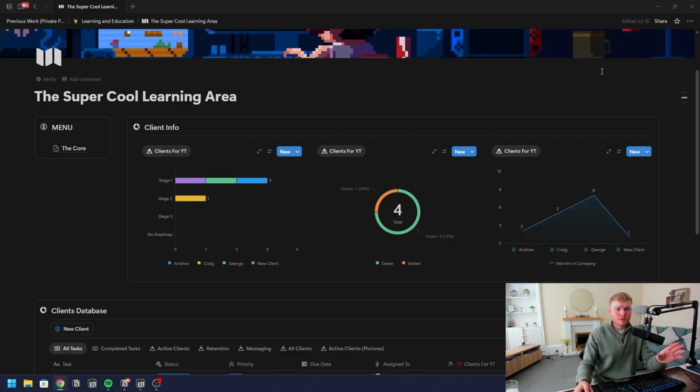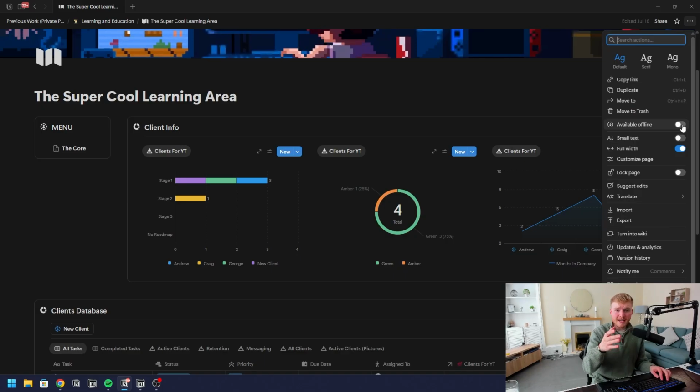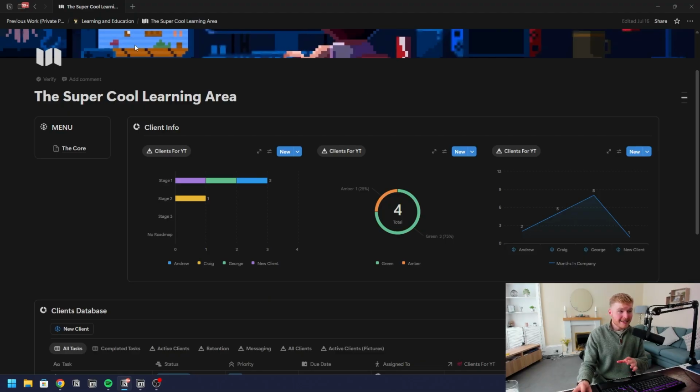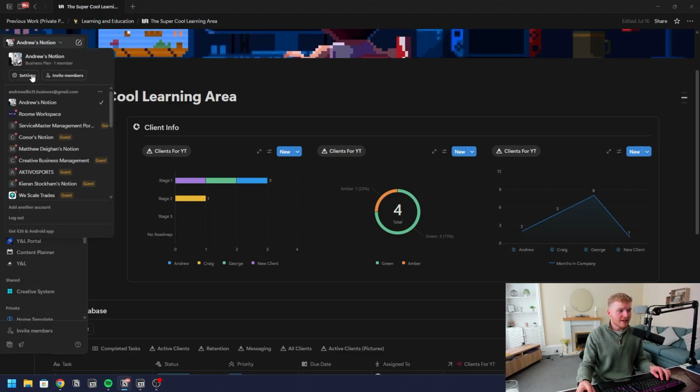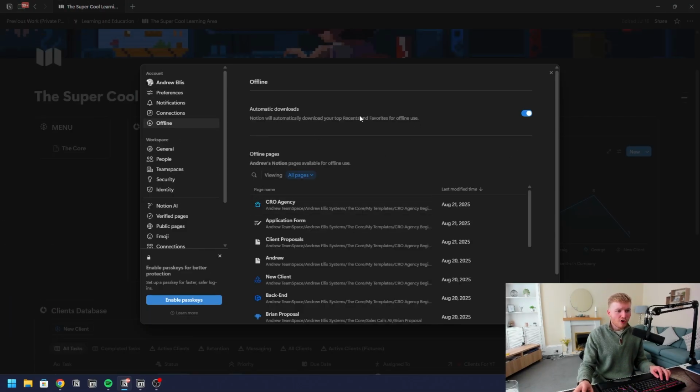If you're wanting to download a page yourself for offline mode, come to the three wee dots in the top right, select available offline. That's going to download the page and what's on it. If you're also wanting to look at automatic downloads, come to the top right and go onto your own settings. There's an offline tab here where you're going to be able to see automatic downloads and which ones you're wanting to do.